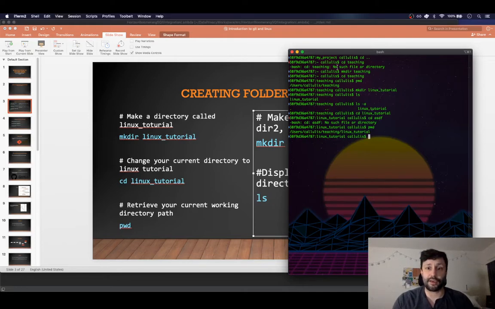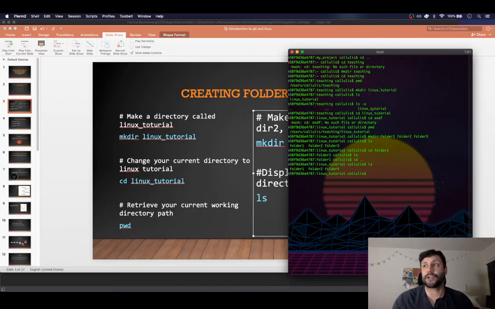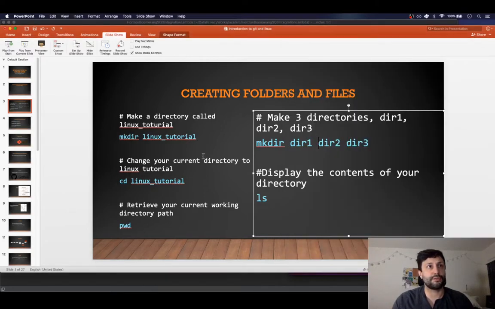Let's say we just want to make a few more folders. We can do it like this. We could say mkdir folder1 folder2 folder3. Now if we ls, we'll see that those directories have actually been created. Obviously if we go into one of them, like folder1, there's not going to be anything in there. If we do cd .., we'll go back out to our previous folder, which is Linux tutorial, which has folder1, folder2, folder3.